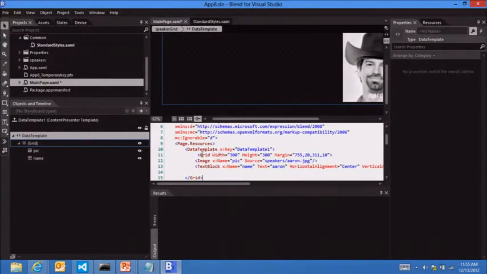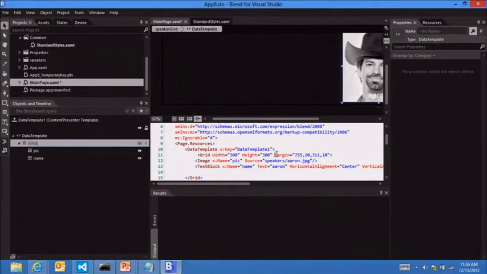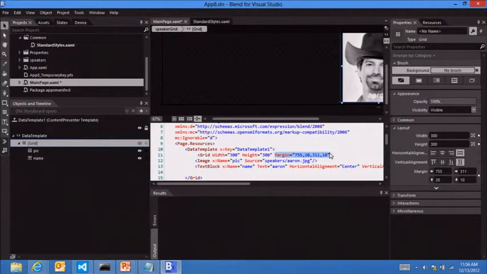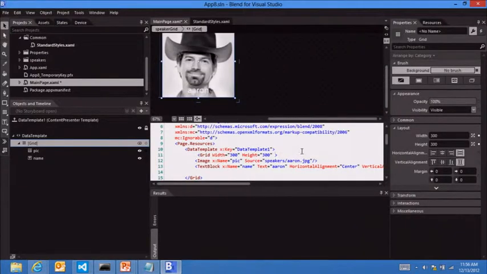And you see here we have grid. We still want it to be 300. Now we no longer need the margin because we're going to be inside a list box, so I can just take all of that out. We're going to be inside the grid view.